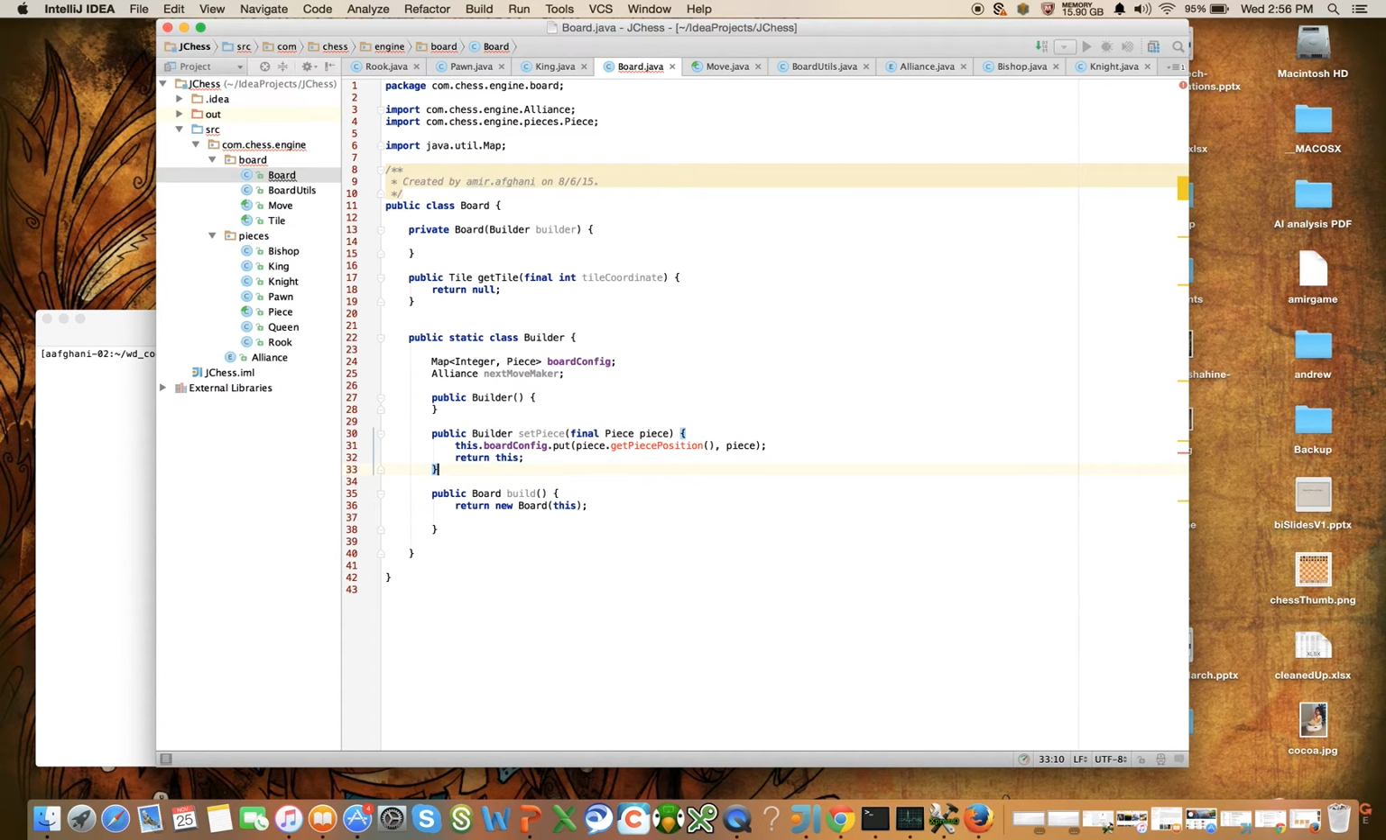And let's write a method called public Builder setMoveMaker, final Alliance, and say this.nextMoveMaker is equal to alliance, or let's just say nextMoveMaker to be consistent. And return this. So each time we're setting some property of the current builder and returning that builder back to wherever it was called from.